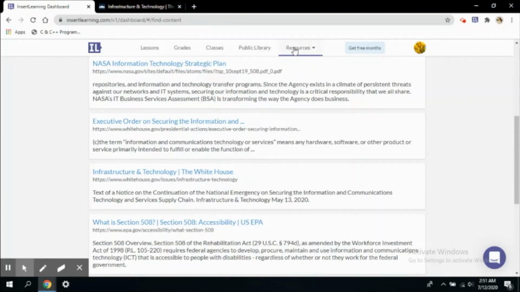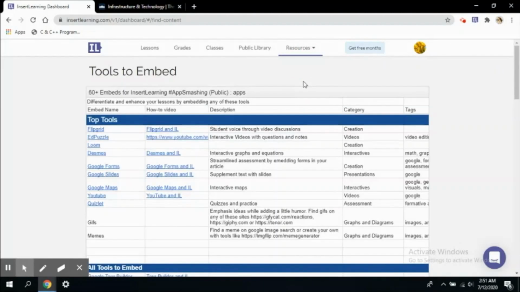So this is the tools to embed. The second option available in the resources tab is tools to embed. It shows a variety of tools that can be embedded into your InsertLearning environment. You can use Flipgrid, Edpuzzle, Google Forms, Google Slides, YouTube, Quizlet. We can use all of these tools along with the InsertLearning environment.